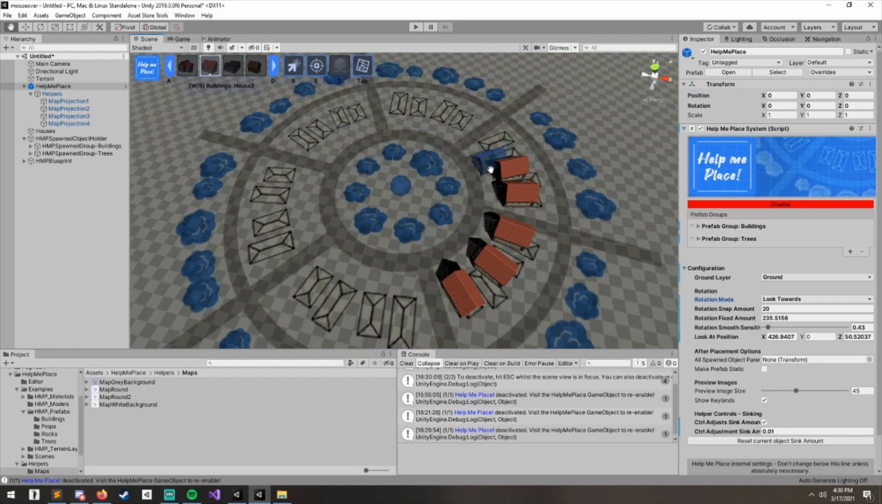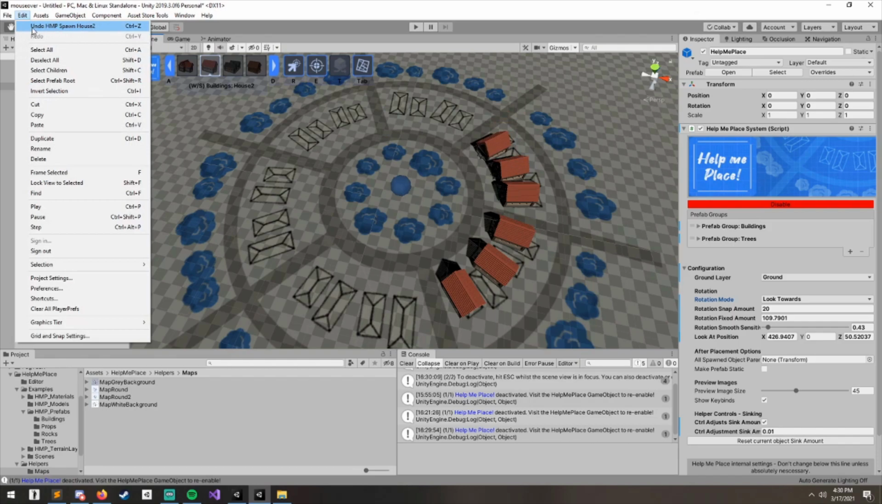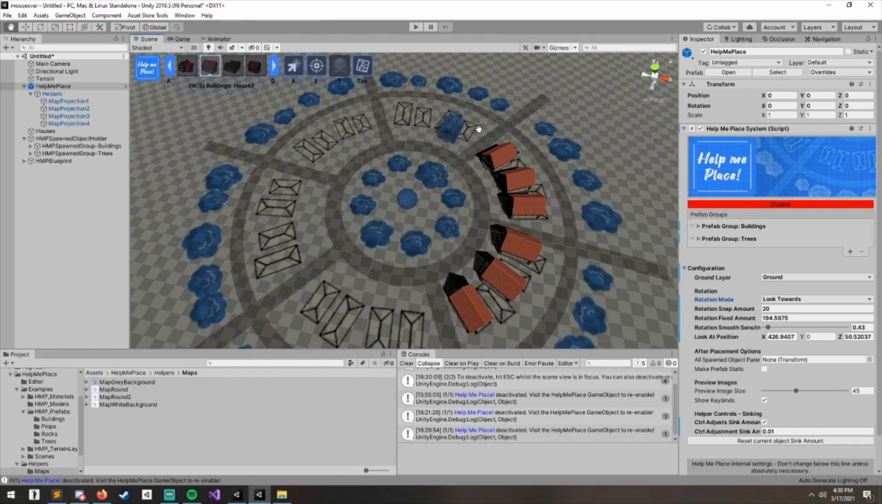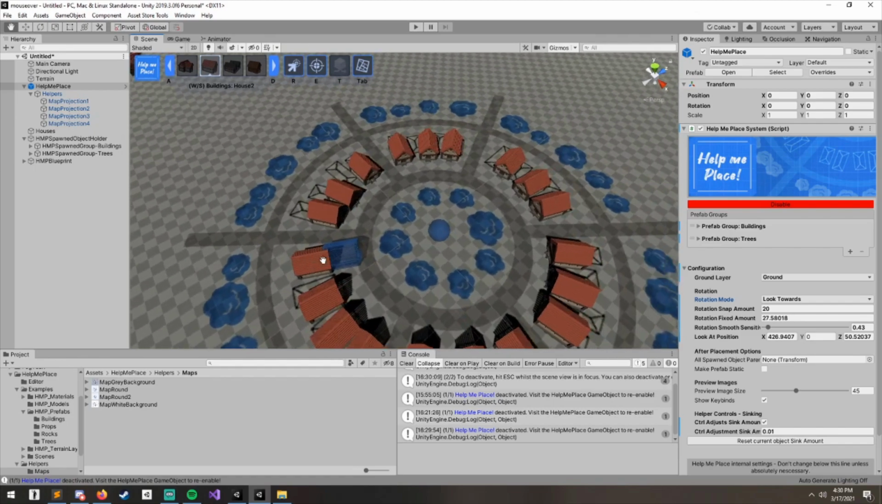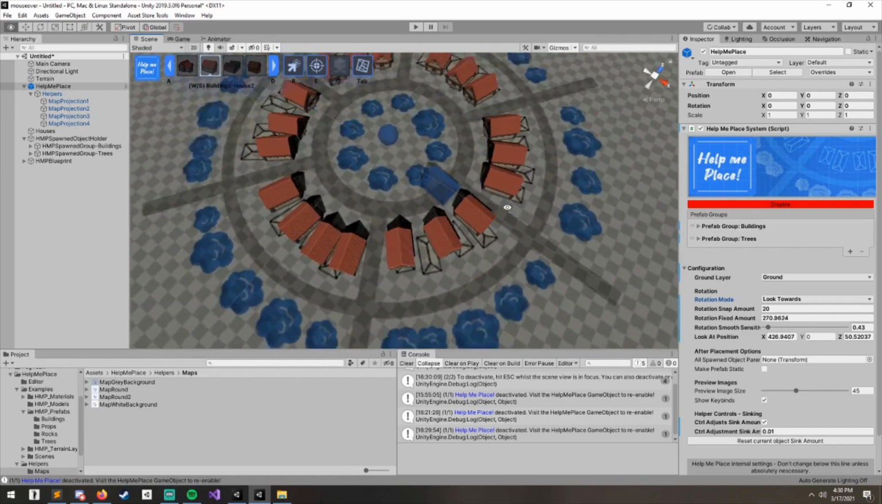Oops. Control Z will undo the enabled. So it has undo HMP spawn house. So that's an action that we've done with Help Me Place. And we can just put in now a nice circular zone. It doesn't have to be perfect, obviously, it's just a guide. So you can see the power of this right away, right?